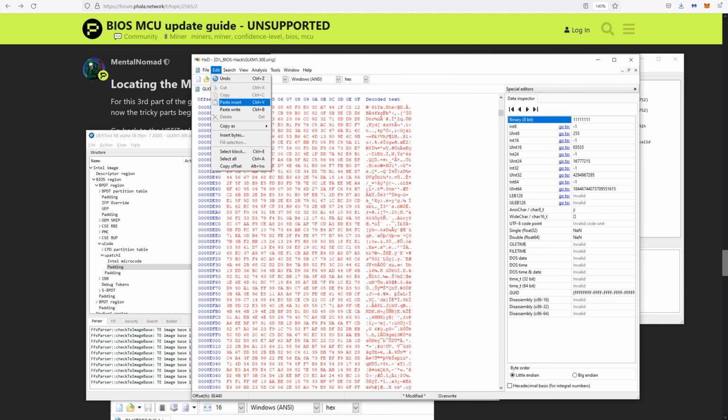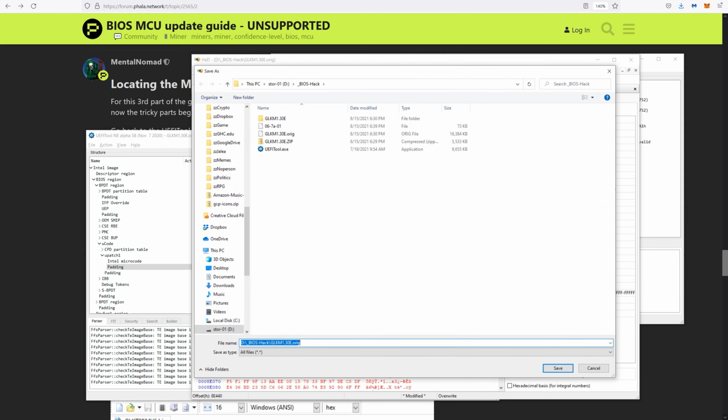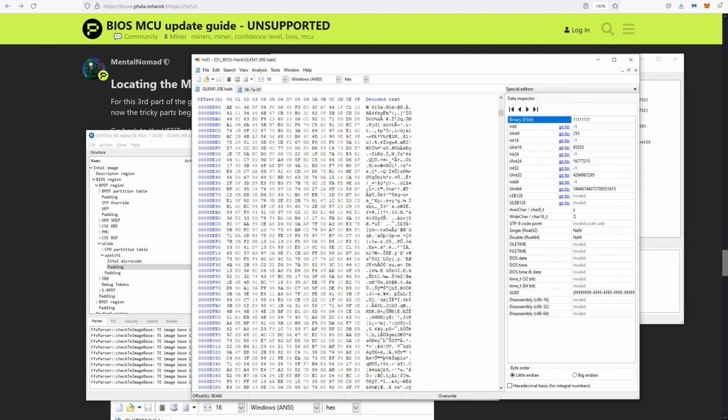I'm going to save this file. Yeah, we'll save it as. Why not? We'll call this hacked. All right. Save it. So now I have my original file. I have my hacked file.